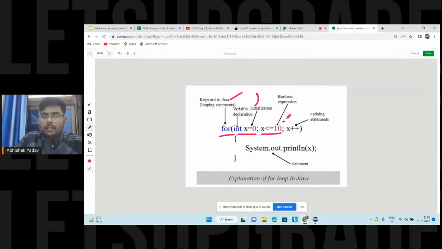The condition part tells me when I have to stop. I have to execute the body of the for loop, and the moment the condition is false, I have to stop. So this is the role of the condition part. After that, this is the updation part. You are updating the value of x.